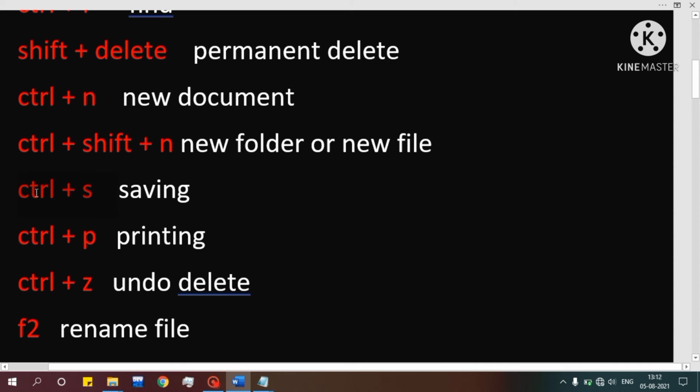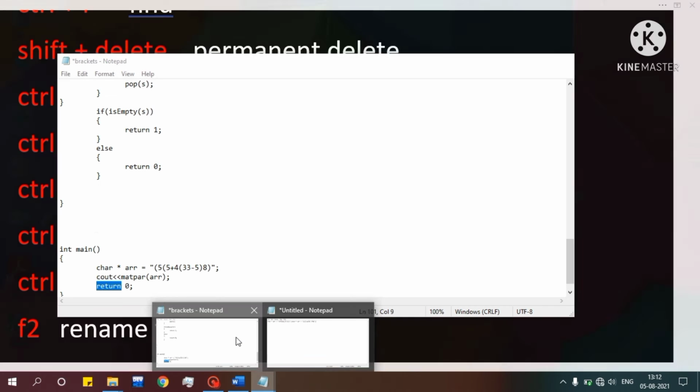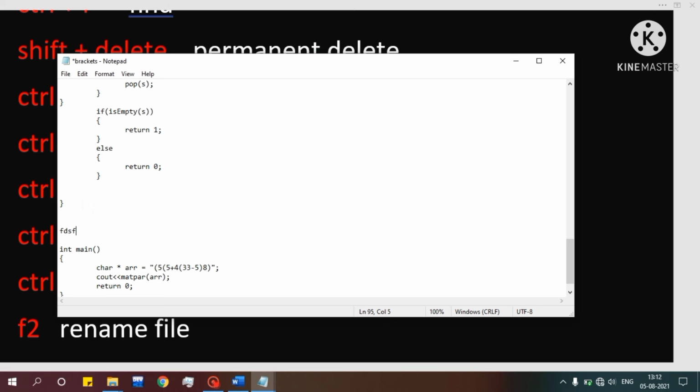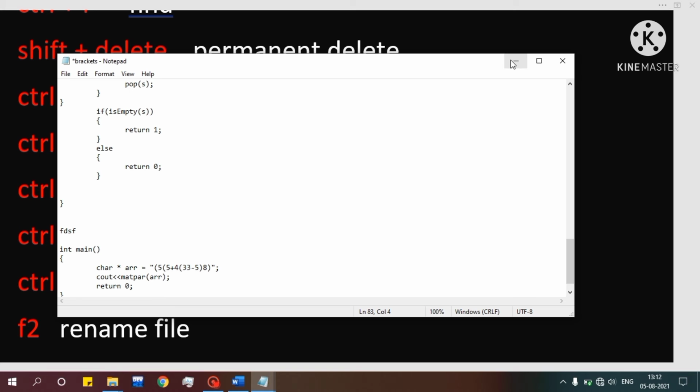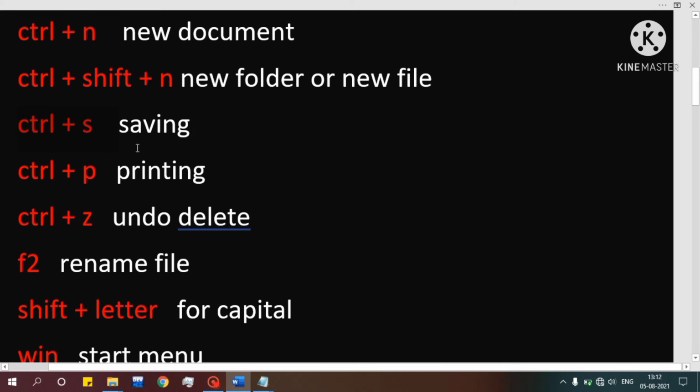Now if you want to save something, if you created a change, like for example in this file I add something. Okay, now if I want to save it, I can use this option here in File, Save option. Okay, but if I want to use a shortcut for this, then I can simply use Control plus S. Now it is saved. Trust me, it is saved. This is how Control plus S works.